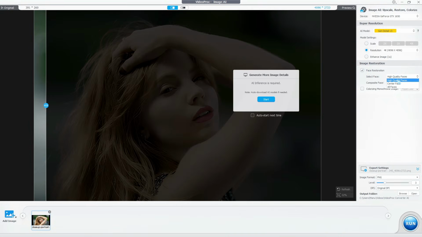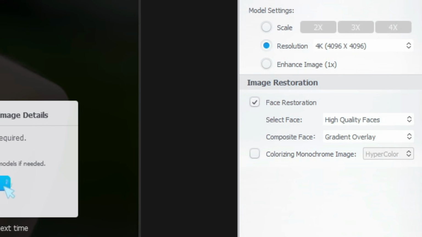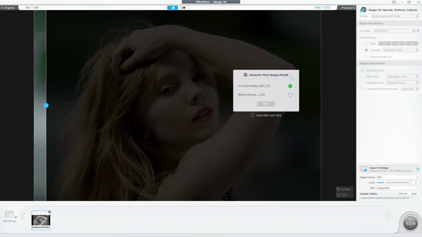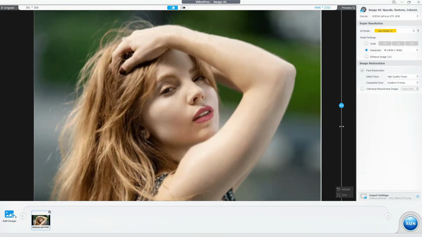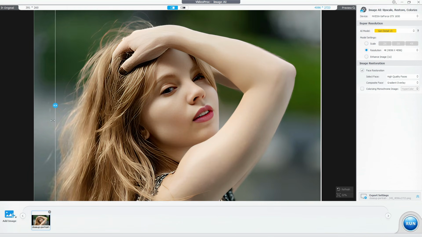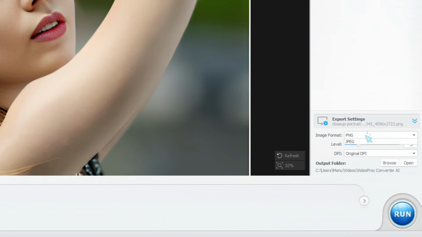We have the face restoration option available, so we'll simply click on it. We will select high quality face. Composite face is gradient overlay. I'm very excited about this and can't wait to see the results. Boom! And here you can see the result after 4K enhancement and face restoration. You can see how crazy the quality has become here. And here, in the export settings, you can select PNG or JPG and DPI to render your photo or image.